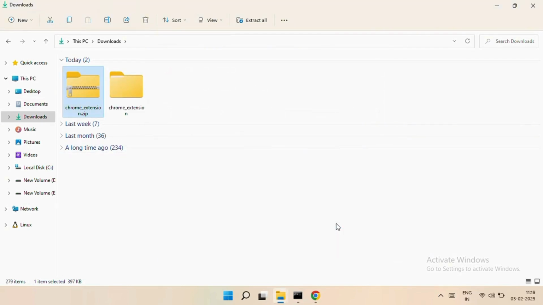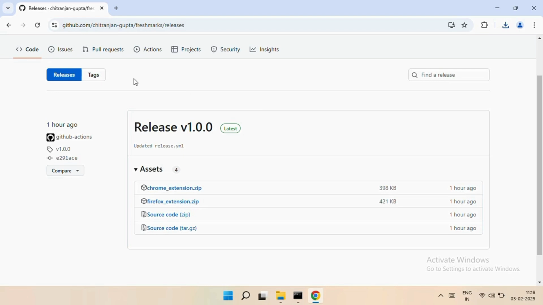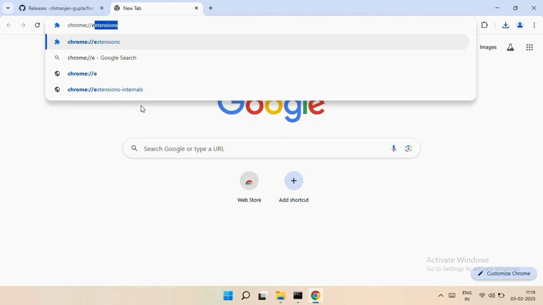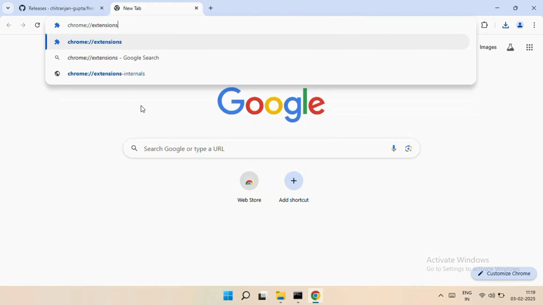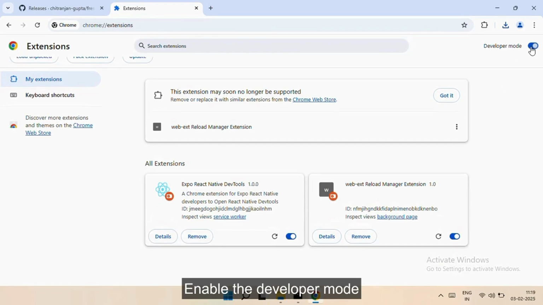After extraction is completed, go back to the Chrome browser and in a new tab navigate to Chrome extensions. On the Chrome extension page, enable the developer mode.